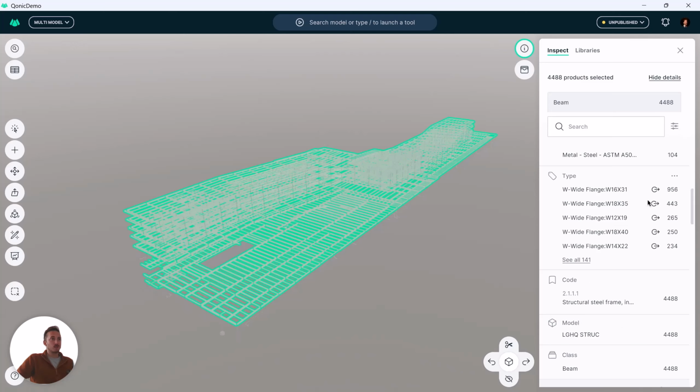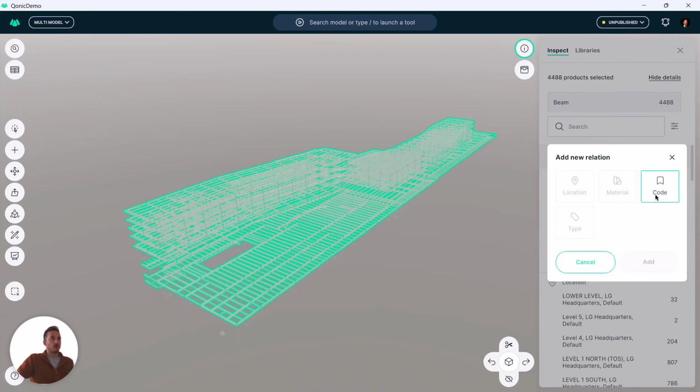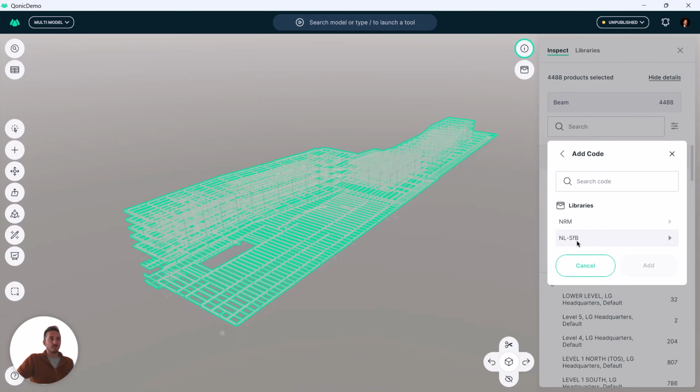Now in this case, you saw I had NRM and LSFB, which is a Dutch system of classification. These are currently libraries I have loaded into this project, but you can basically load in any type of library. So we support the most used libraries out of the box, like Omniclass, Uniclass, NRM. But you can also create your own libraries. If you have your own custom classification system, you can bring that into Qonic and start applying it across your project.